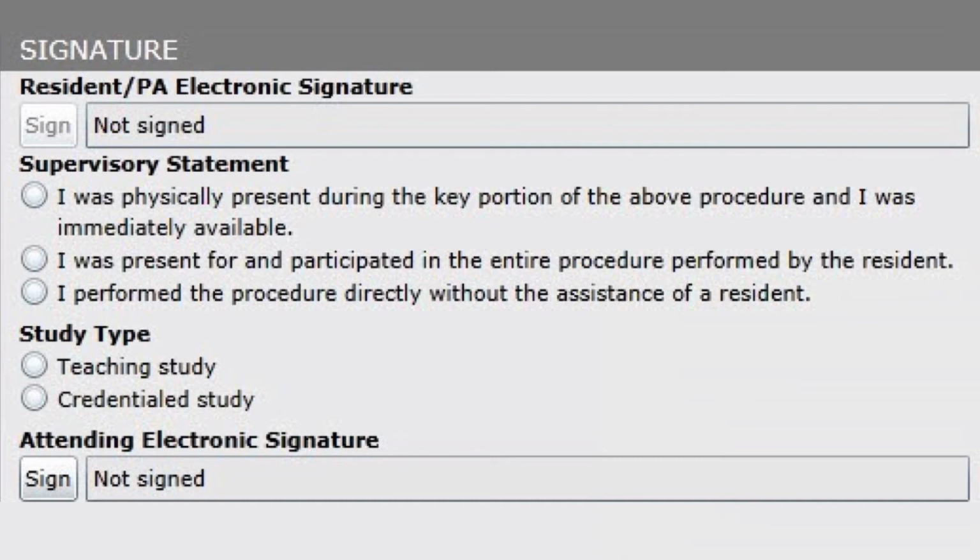For attending documentation and signature, you have to complete a supervisory statement that attests whether you were present for key portions, the entire procedure, meaning the ultrasound, or you performed it without a resident, and whether this was a teaching or credentialed study. Then you will press the sign button and it will time and date stamp it with your name and electronic signature. Only the person who is logged into QPath can sign. Meaning if you have signed into QPath, you can sign worksheets. If someone else wants to sign that worksheet, they have to log in.